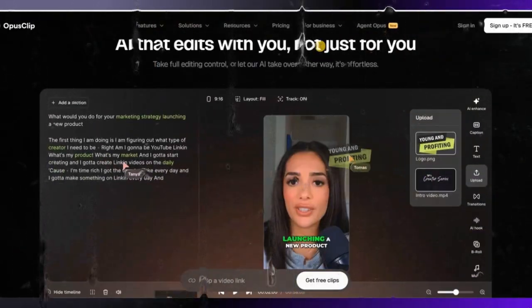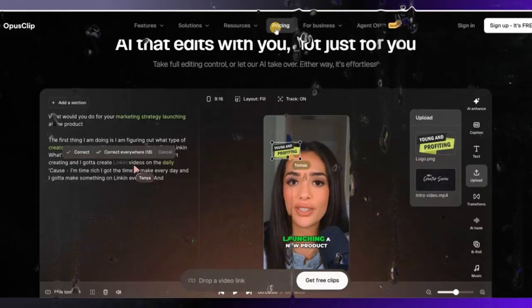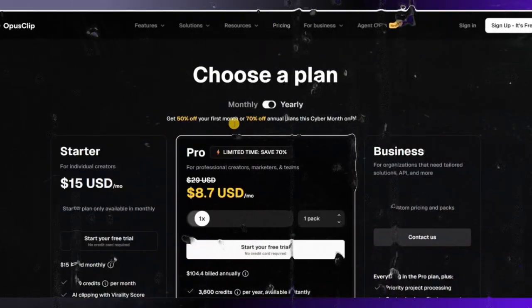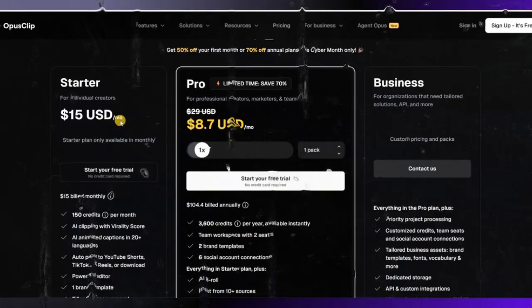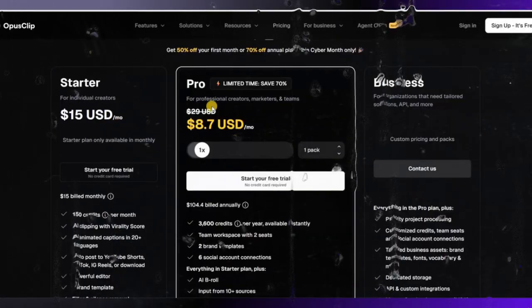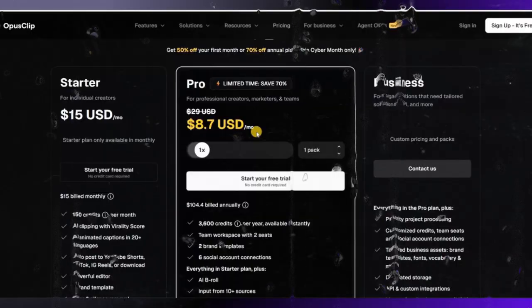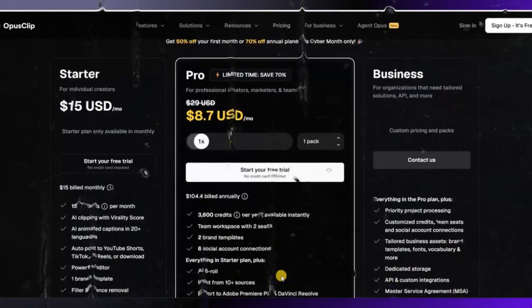So let's first go to the pricing, plans and pricing, so that you can understand what the pricing is for this. So for the starter plan, it's $15 a month. For a pro plan, it's $8.7 a month, and business is different.